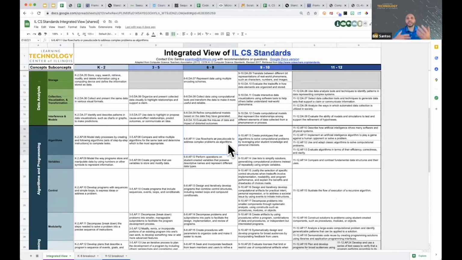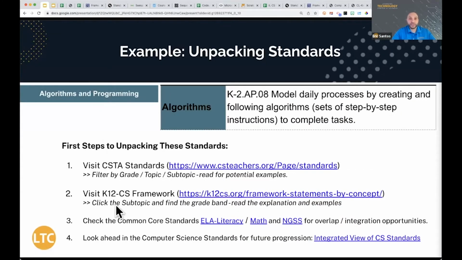But I'm starting to put together what exactly students are supposed to be doing, and then what does my K through 2 teacher need to do to set them up for that later. Turns out we just need to get them to think about things in life as a set of step-by-step instructions. Turns out I can dig into some of the other standards that are out there and start to figure out where these connect to those. And in fact, they do.